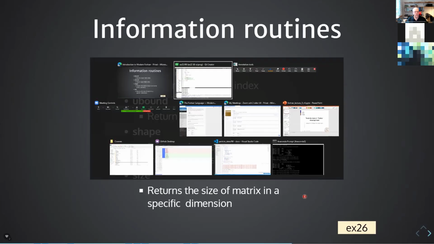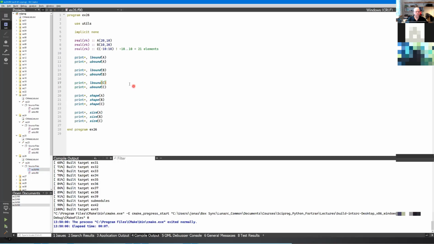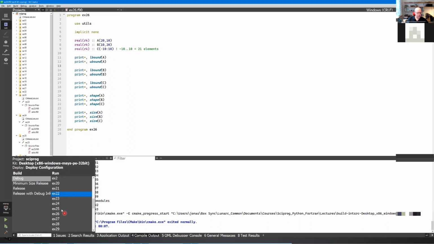Let's see here, how 26. So here I have declared three variables: one 20 by 10, one 10 by 20, and also a C array with indexes starting from -10 going to 10, so 21 elements. And then I use all these functions to see what they return. So let's see here, 26.